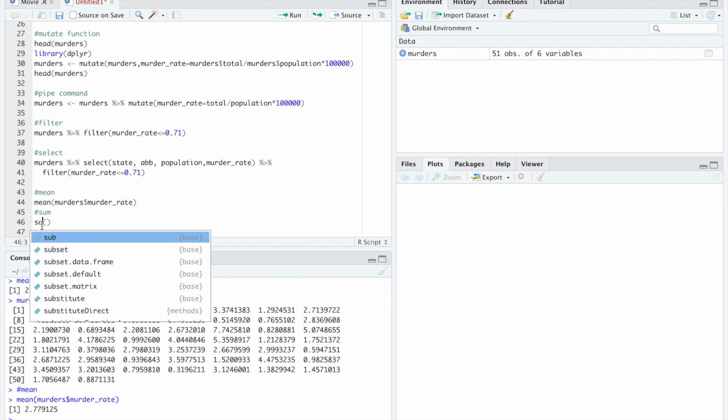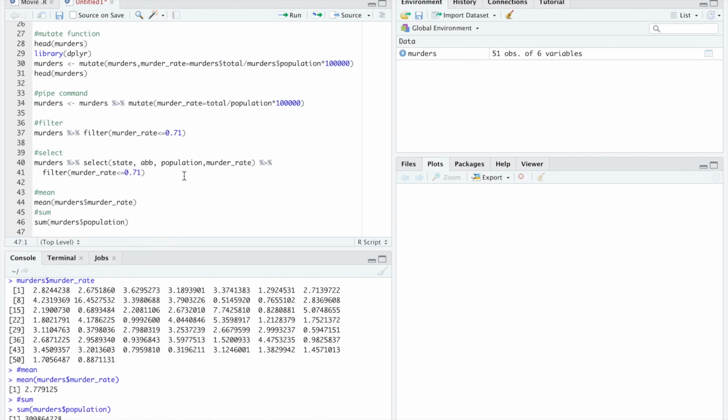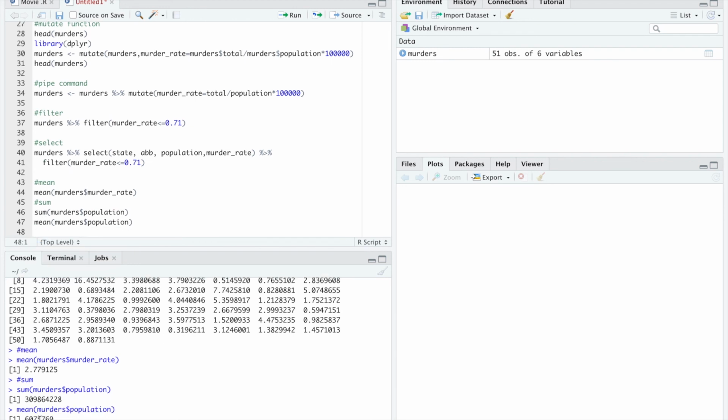Instead of using the mean, you can also use the sum command. So let's say that I want to know the total population across all of these 51 states. Then I use the sum command in order to do something like this. But I can still use mean in order to compute the average population of each of the states.